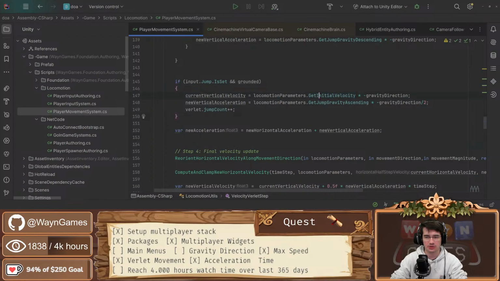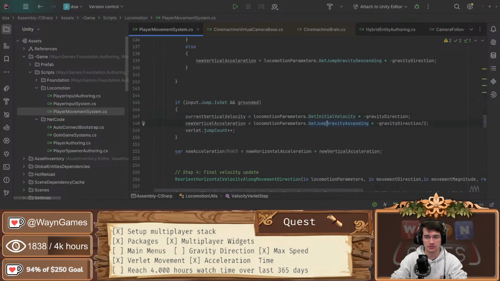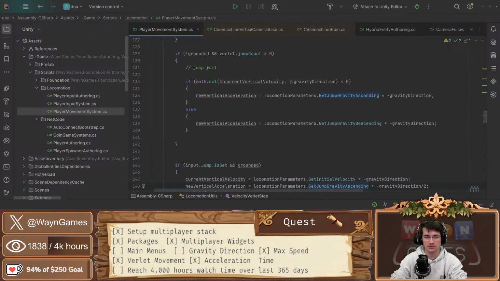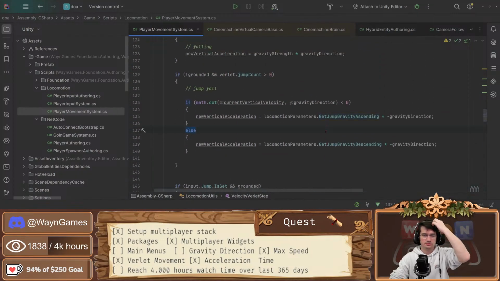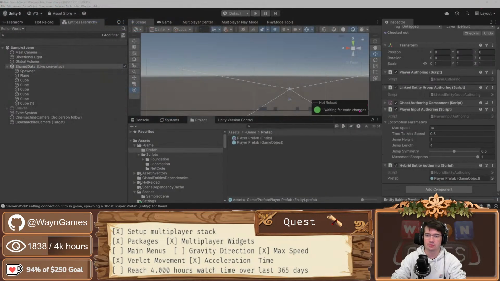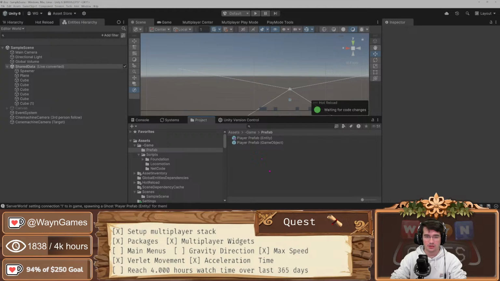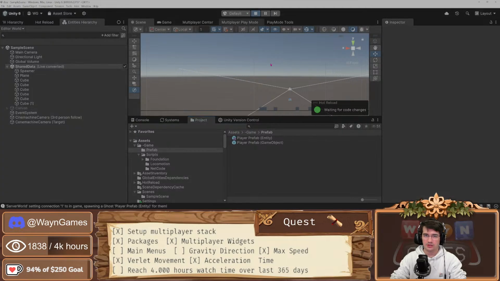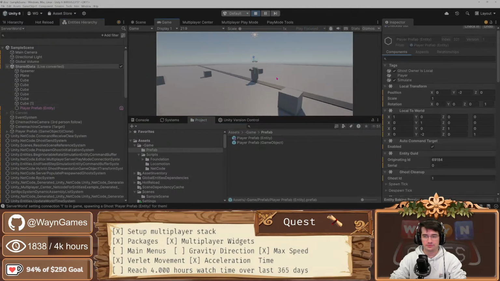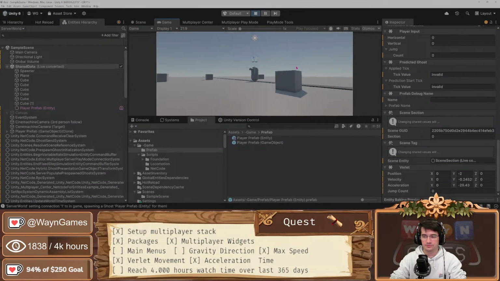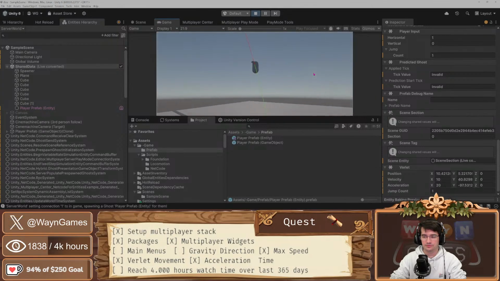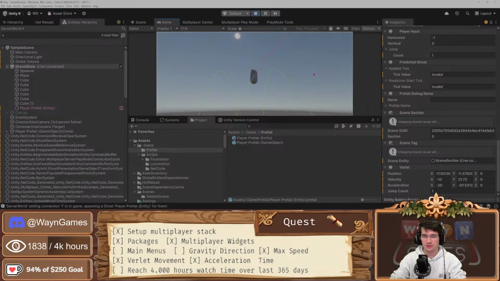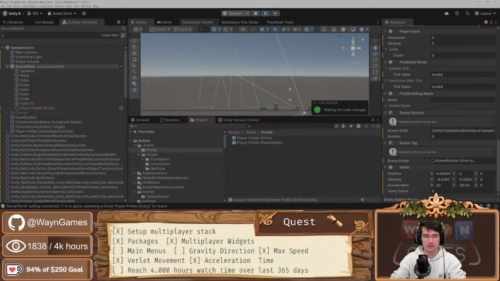Movement system. Initial velocity, okay. Gravity. Is the symmetry affecting it? So prefab, something like that. Yes, so the symmetry is working. But I'm jumping way too high.